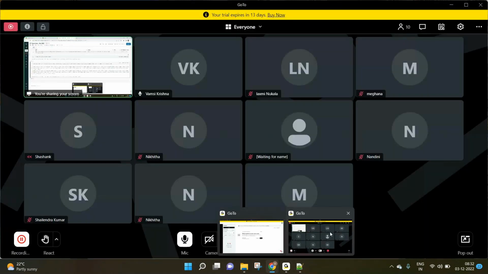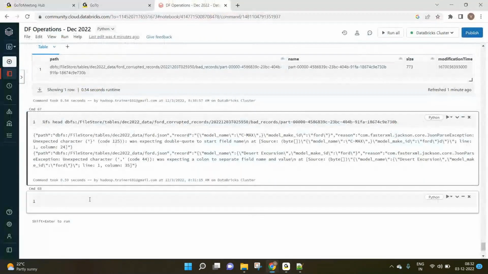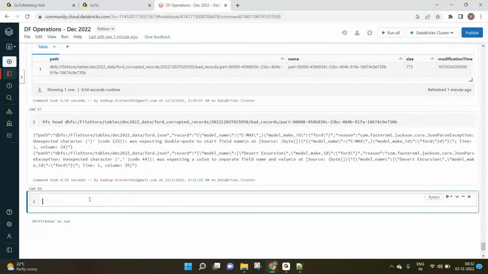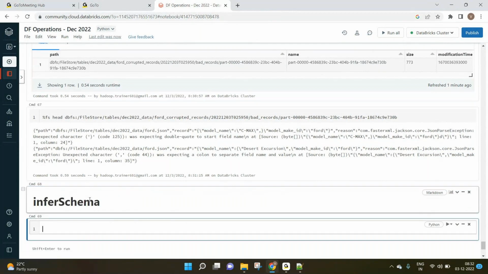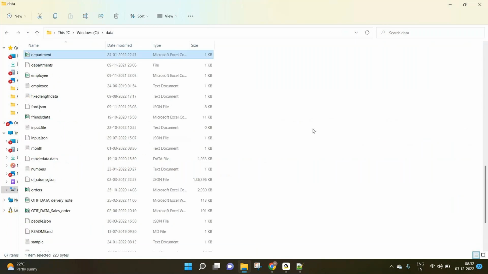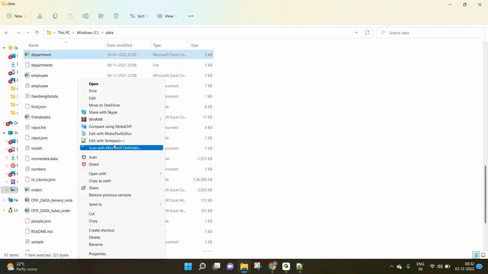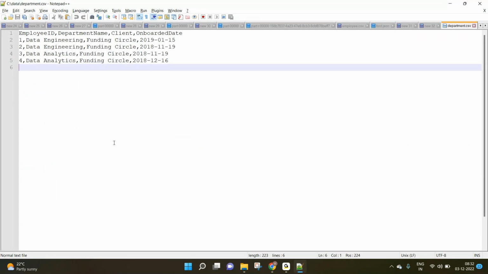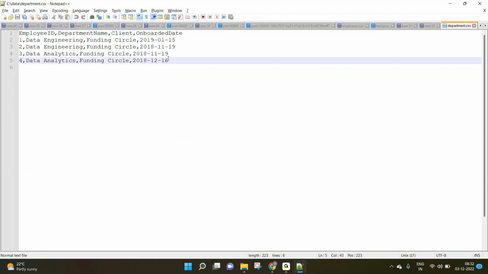Okay, let's move on. So now let's talk about the infer schema option. When you try to create a data frame, you have something called a schema, right? So let's do one thing. Let's go and select a different file. Let's take departments. Let's look at the contents of this file. Okay, you have these fields. You have employee ID, department name, client, and onboarded date. So let's try to create a data frame by using this department's data.